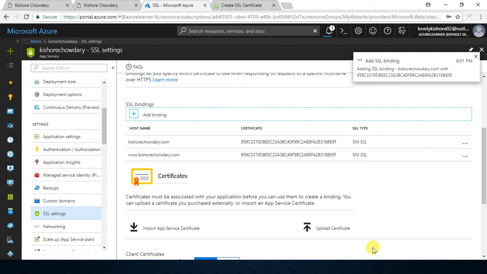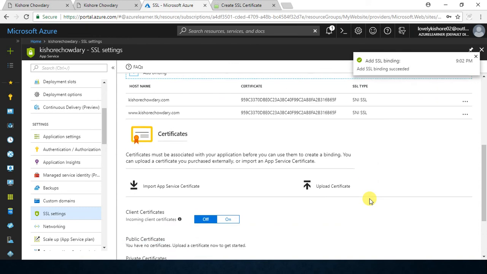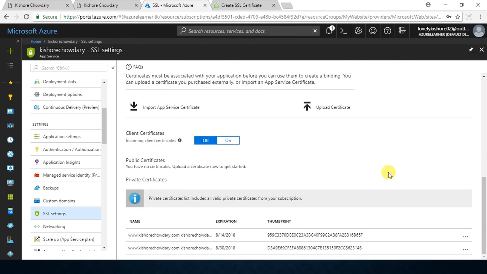So now the binding has been added again. We have our SSL certificate bound to the following URL, which is a custom domain. Here you can see there are two certificates added to this. One certificate was added on 14/8/2017 and one on 30/8/2018. This is the one that I added now. Anyway, that's not a problem, I just chose the old one, but the concept is the same.